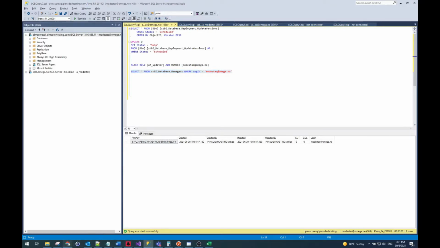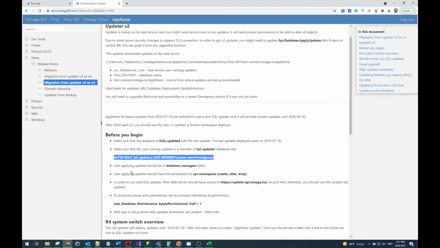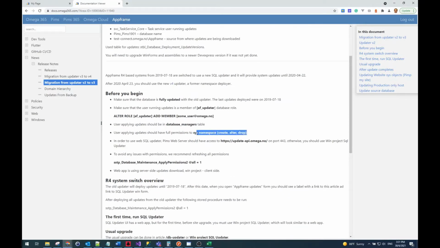So let's move to our docs. I'm in database managers. The user applying updates should have full permissions. So I guess I'm DB owner, so I should be able to do that. Also, I have updater roles and some other system engineer roles, so I should be able to do everything else.